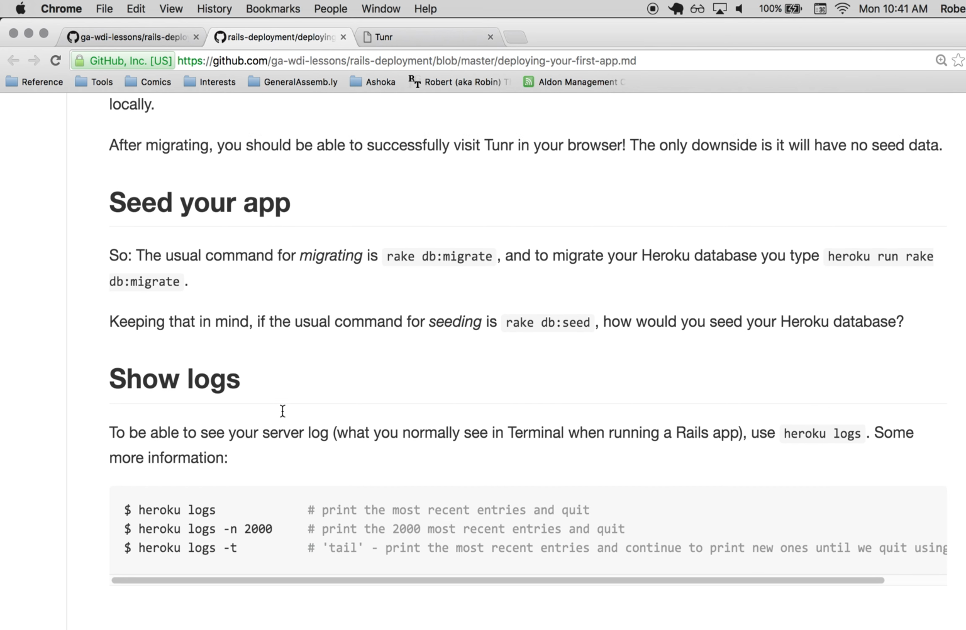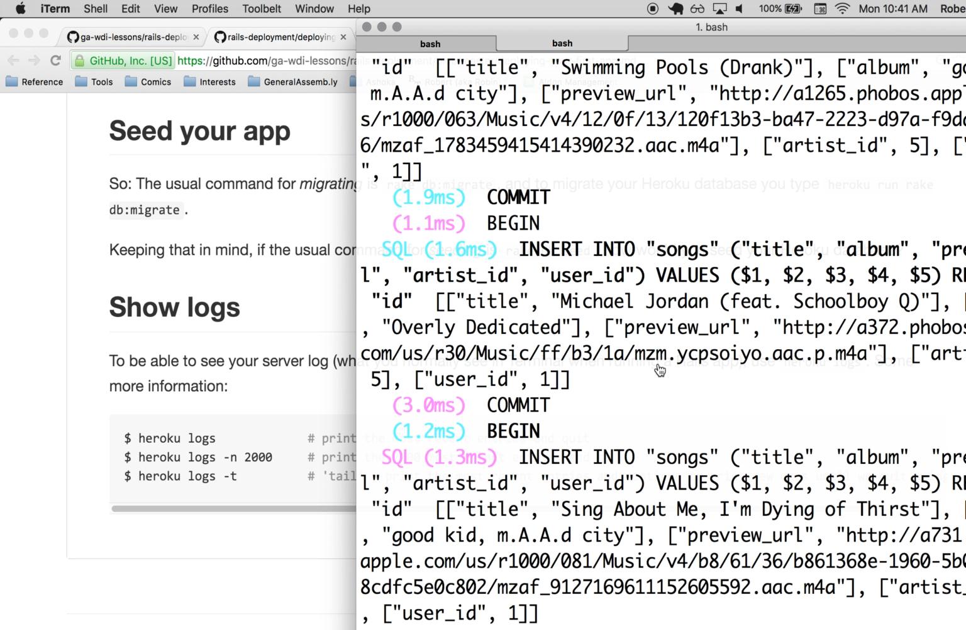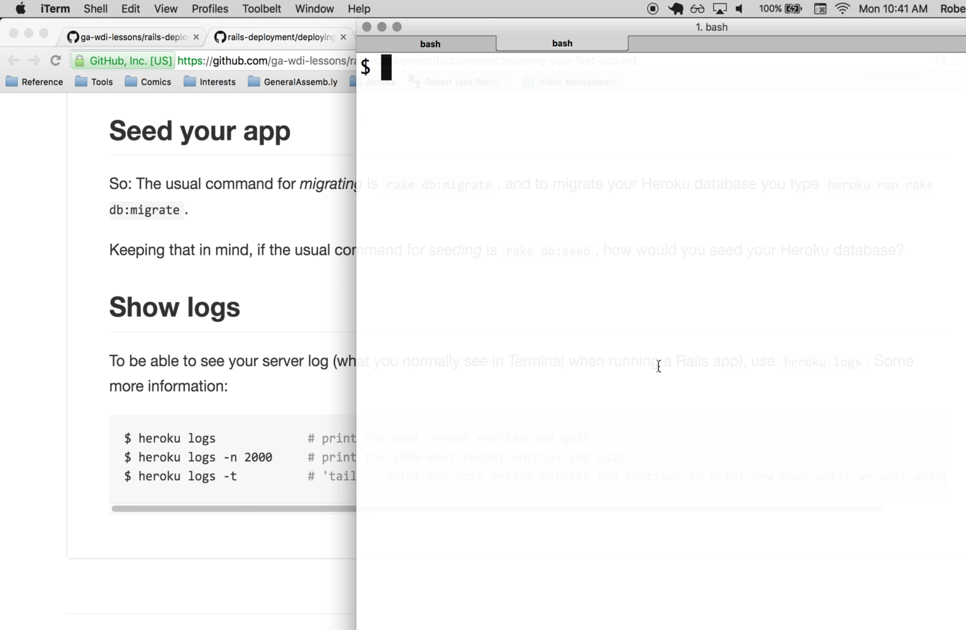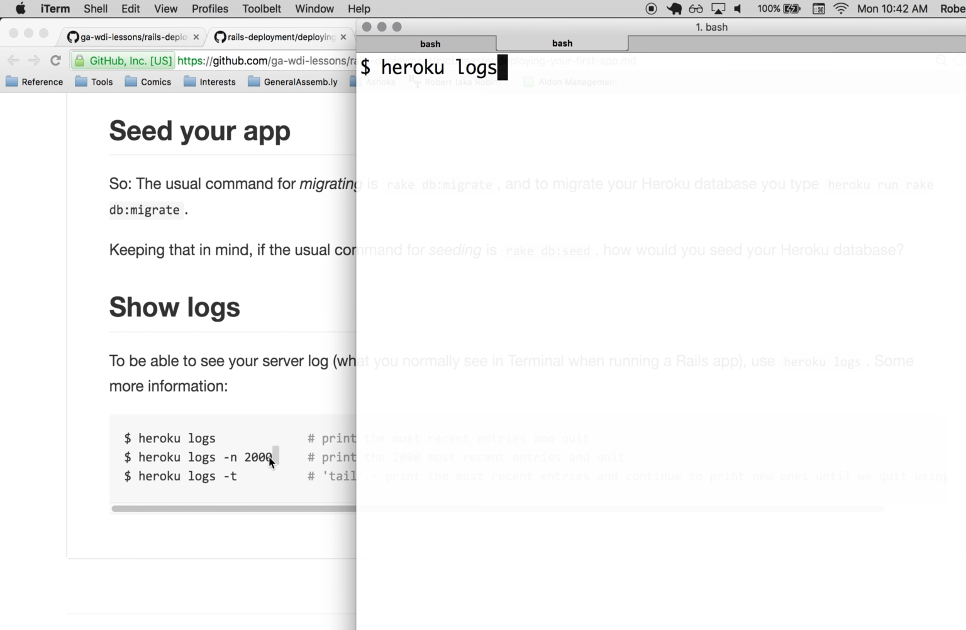Are there any gotchas I forgot after this? Oh yeah, just the last thing. If you want to be able to see your server logs, like if you have something that you're putting out, the way you do on your own computer, you're going to do Heroku logs. There are a couple different options here. If you do just Heroku logs, it just shows you the most recent ones. If you do Heroku logs -n 2000, it shows you the 2000 most recent ones. I like Heroku logs -t.